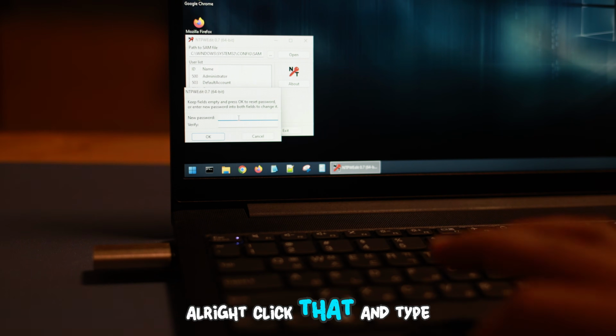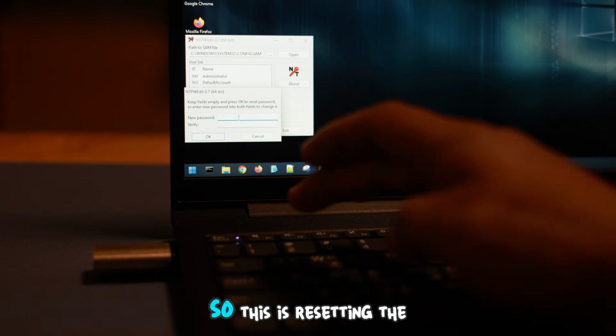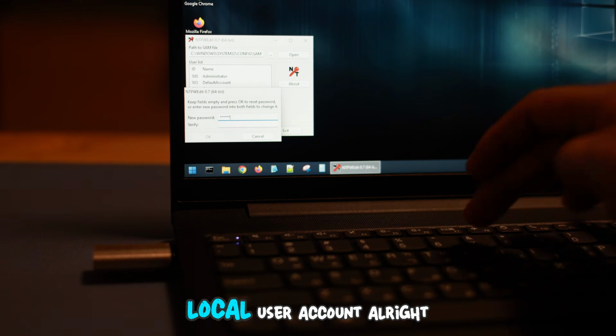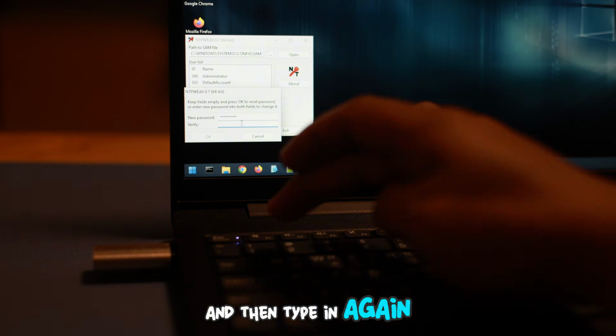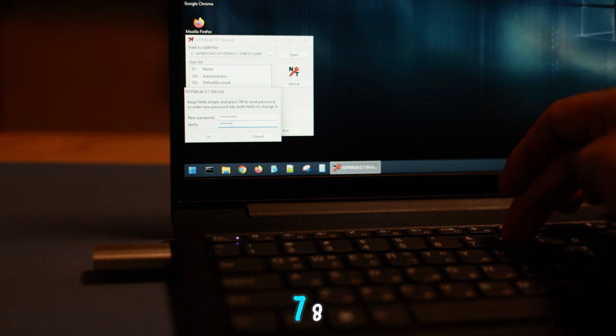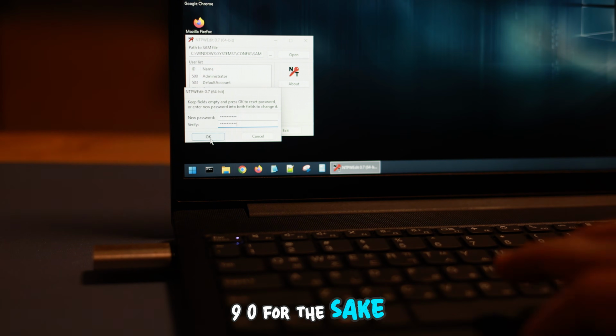Click that and type in the password. This is resetting the local user account. Then type it in again. I'll just use 1, 2, 3, 4, 5, 6, 7, 8, 9, 0 for the sake of this video.